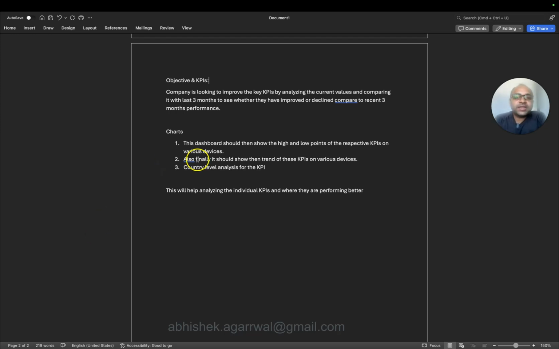What you can see right now in front of you is the objectives and KPIs, where I am giving you some basic requirements in terms of what is needed in this dashboard, and then I will show you a sample dashboard. With the help of that, we will create the exact new dashboard.